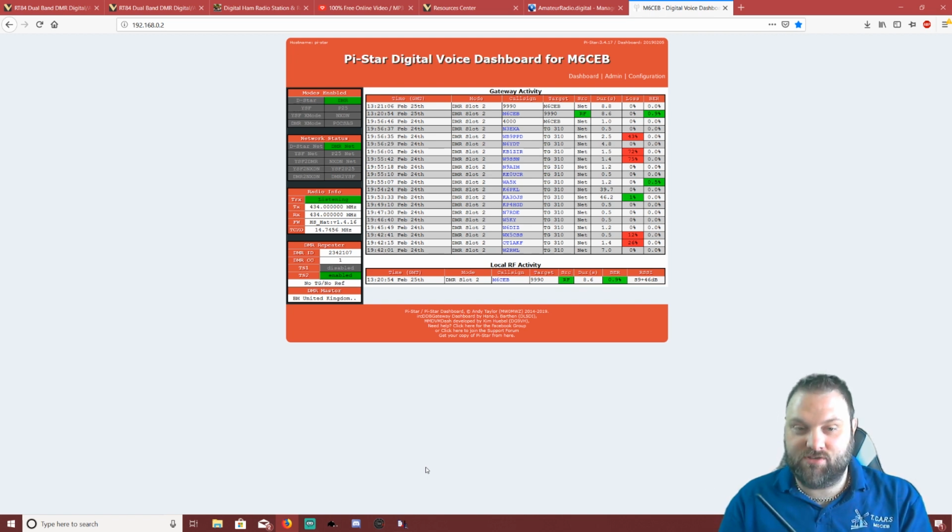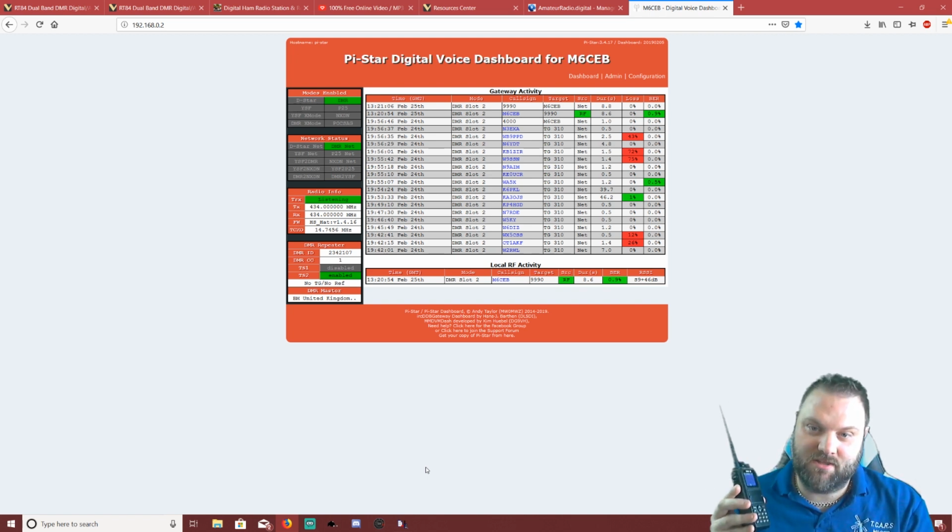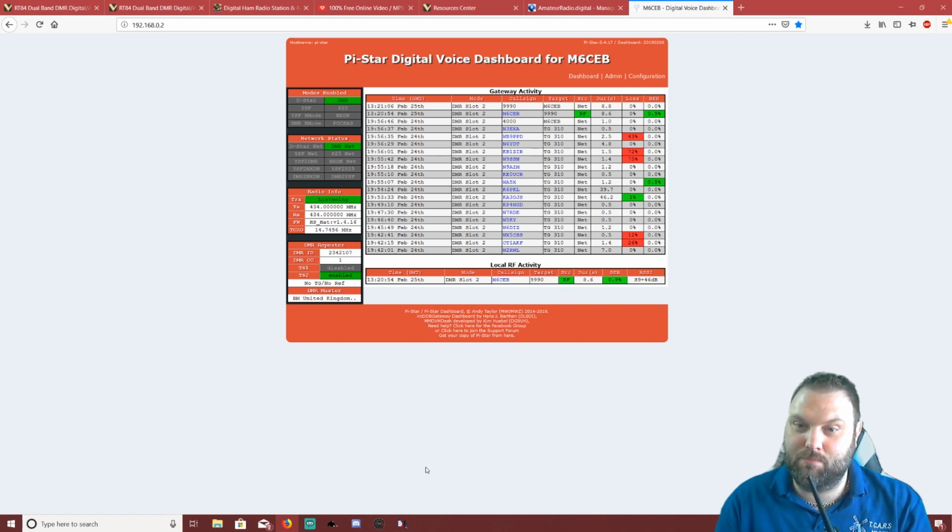I'm using 1 watt of power on the RT84. My Pi-Star dashboard will give me a BER rate here, which will show me how much loss there is in my transmission. As long as it's green, we're happy days, everything's great. We'll do a quick test now and we'll see how it sounds.